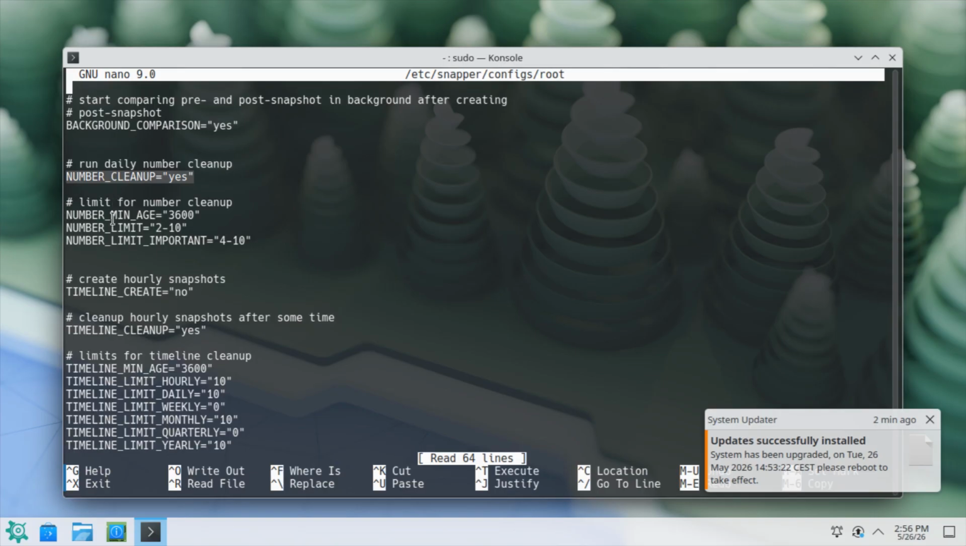It's checking the numbers. Then minimal age is 3600. So it's checking that the snapshot has at least this age, and then here are the numbers. The normal numbers are 2 to 10, and the important ones are 4 to 10. You can do modifications, but I just do a deep view into the system, so some background stuff. Normally you don't need this if you just run Kalpa. It's just running and it's okay.